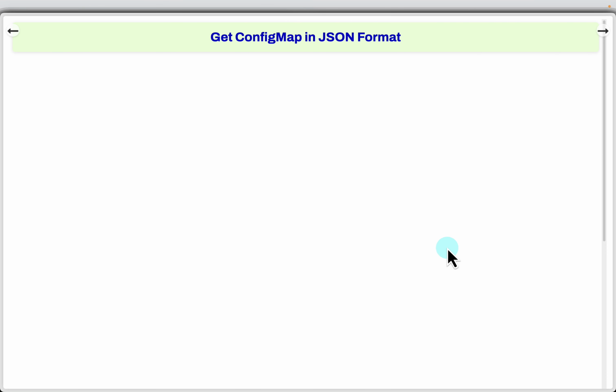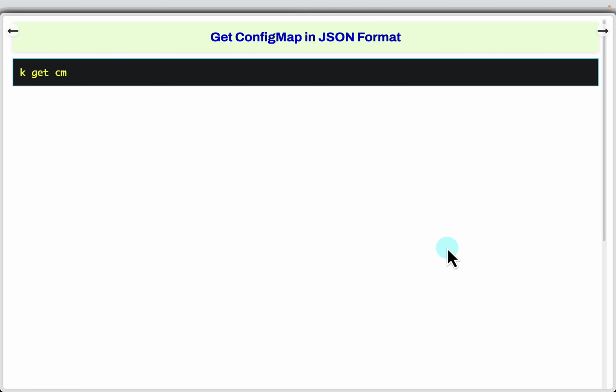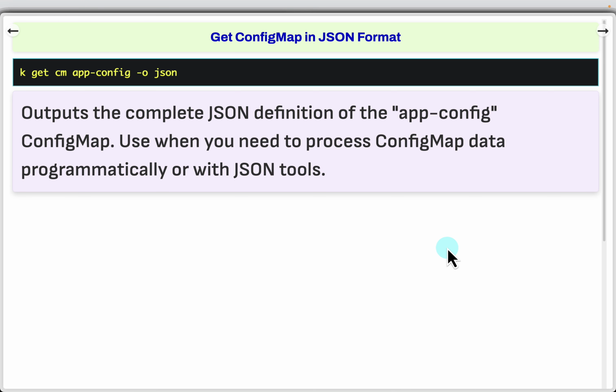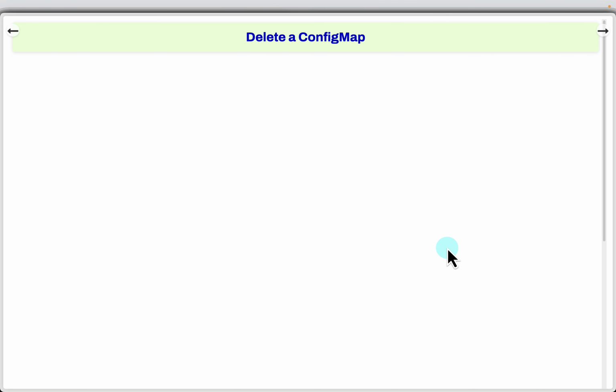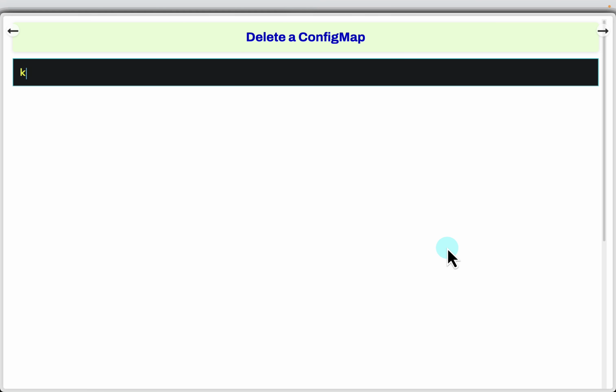Get config map in JSON format. So you can do this also. k get cm app-config -o json, and this outputs the complete JSON of the app-config config map. Use when you need to process config map data programmatically or with JSON tools. Delete a config map. So straightforward, k delete cm followed by the config map name.